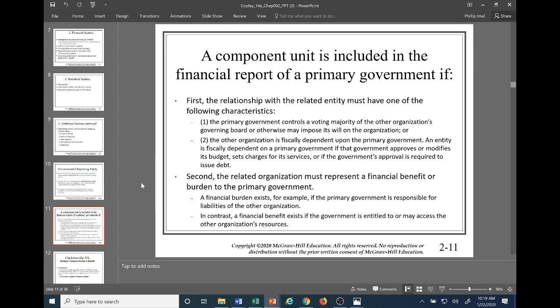And the thing that constitutes the organization being fiscally dependent on the primary government is if the government approves or modifies its budget, and we know that's done annually, so if they approve or modify the budget, if they set charges for its services, or if they have to be approved through the primary government to take on debt or to issue debt. So those are the main things there.